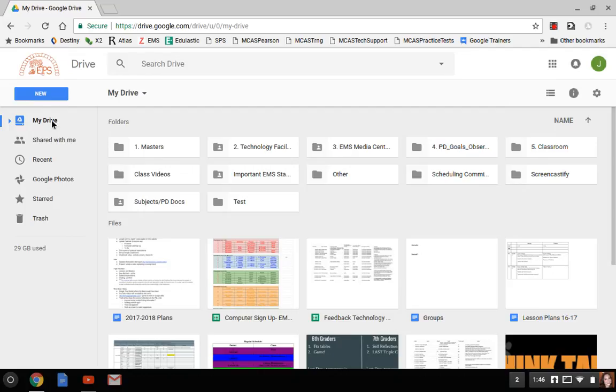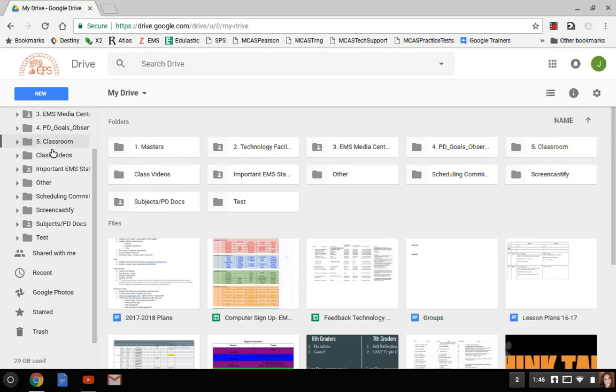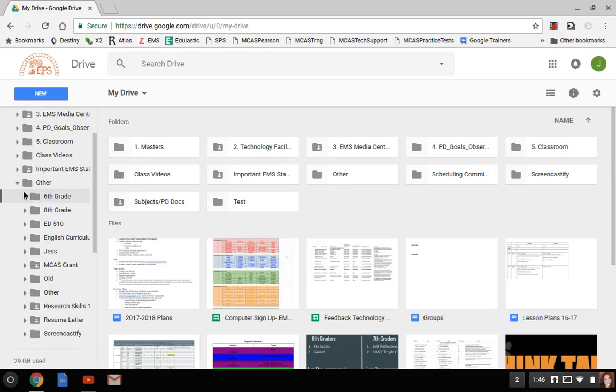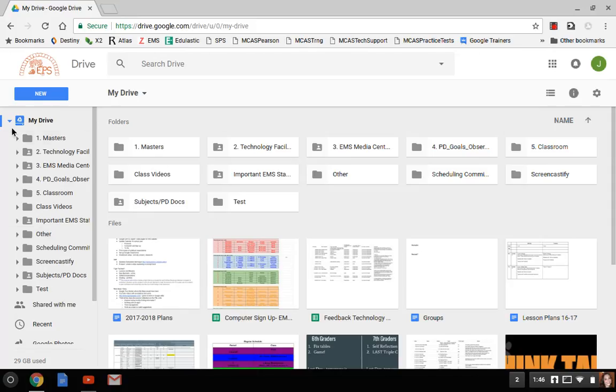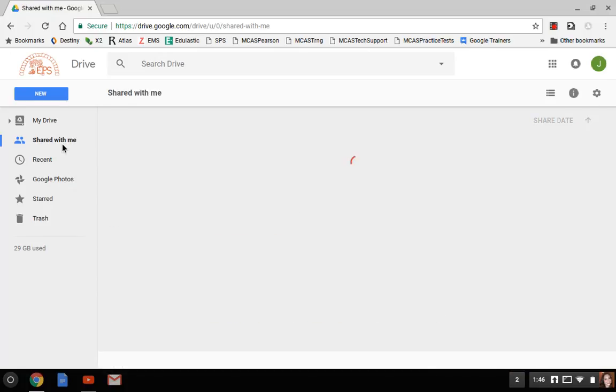On the left-hand side, you'll see My Drive with a tiny blue arrow. Just so that you know, if you have folders and you don't want to click through them, if you press that little arrow, it'll show you all the different folders inside your drive, and you can go click through and explore these folders to get exactly where you want to be. To move them back up, just click the arrow again, and they'll go away.